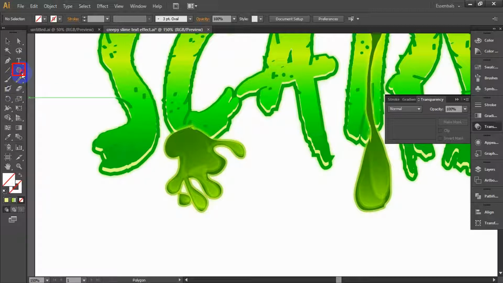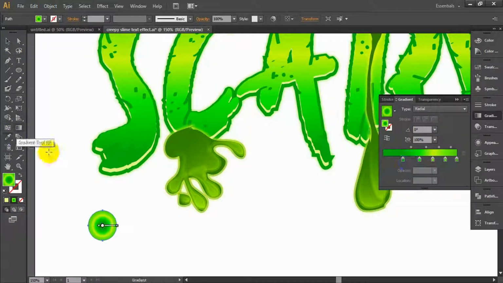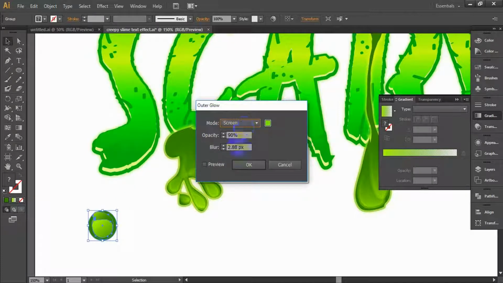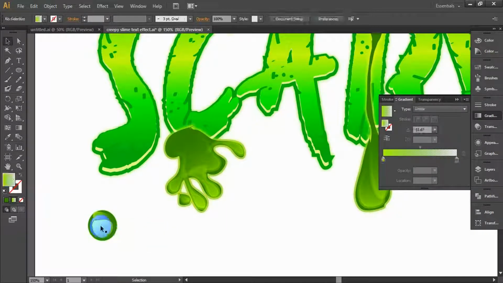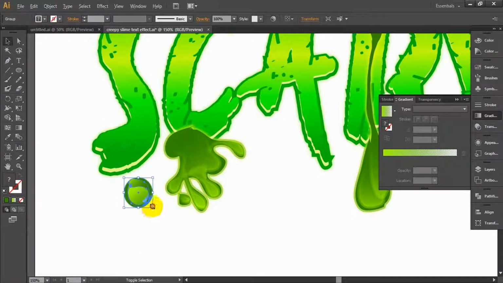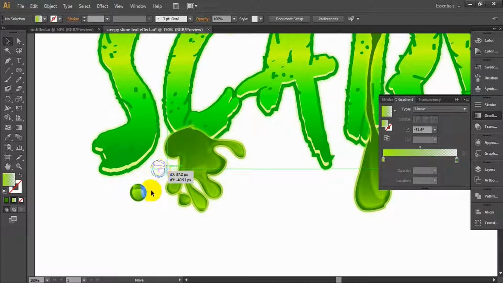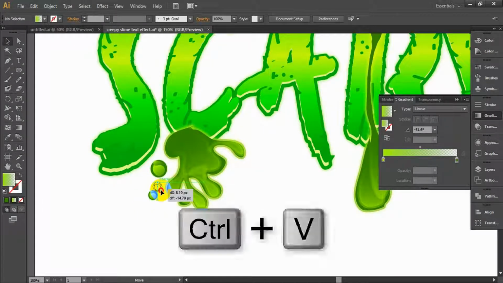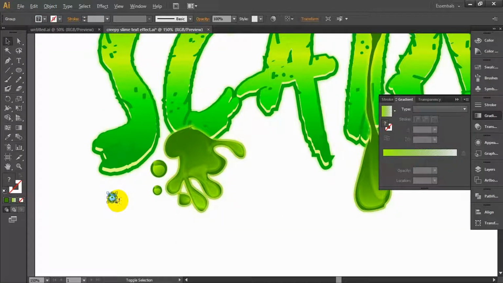Use the ellipse tool to draw small circles and such around the slime drips. Apply the same gradient fill color as the text. Then go to Effect, Stylize, Outer Glow, and set the blur to 1 pixel. Now resize the circle, and place it around the slime drips. Continuously copy and paste this slime component as you want.